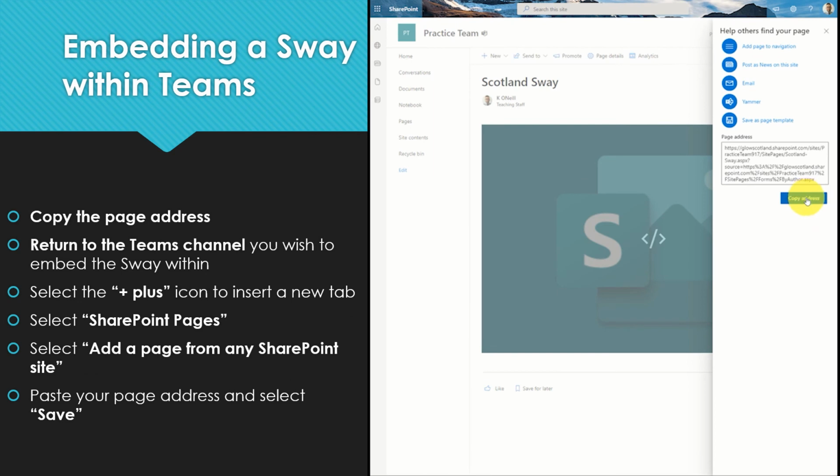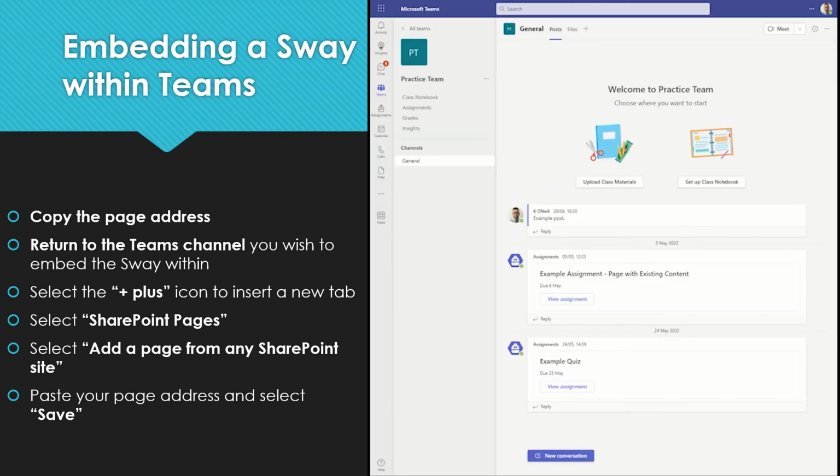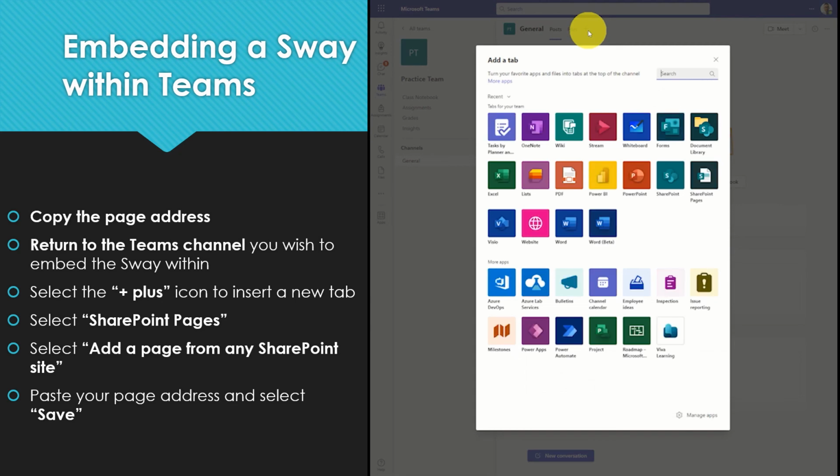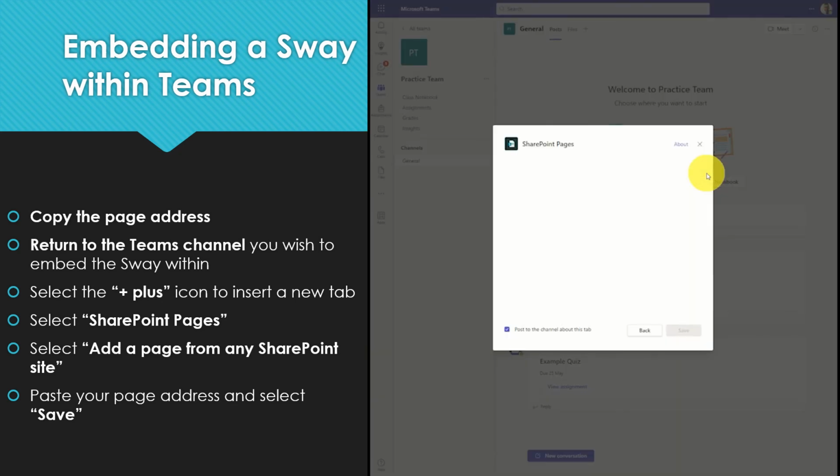Copy the page address and return to Teams. At the top of your Teams channel, select the plus icon to add a tab, and then select SharePoint Pages. You may see your page automatically suggested. However, if it does not appear in this list, select the Add a Page from any SharePoint site option and paste your link. Then select Save.